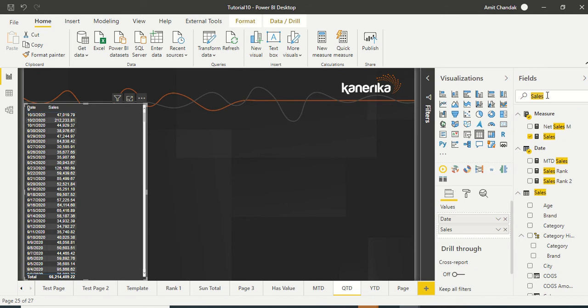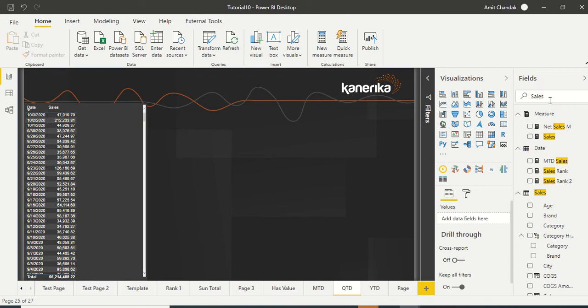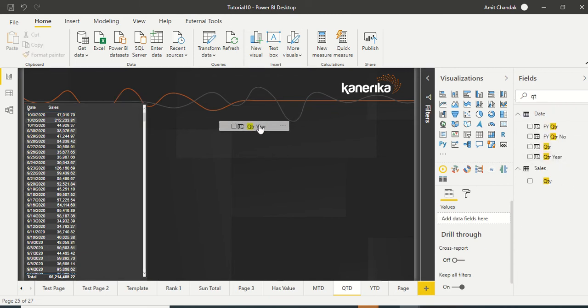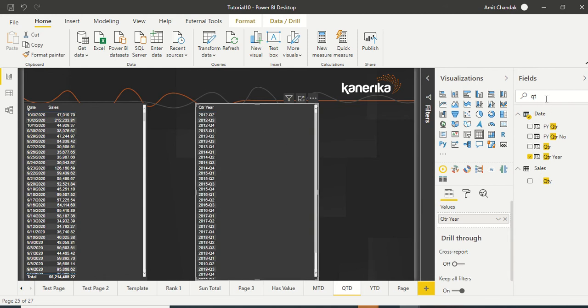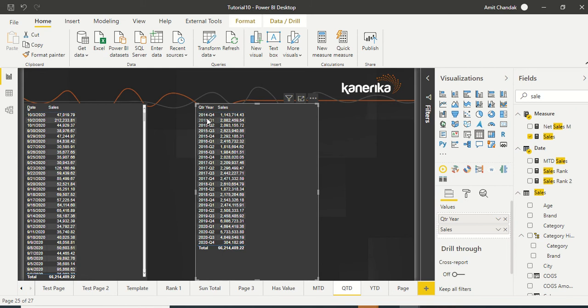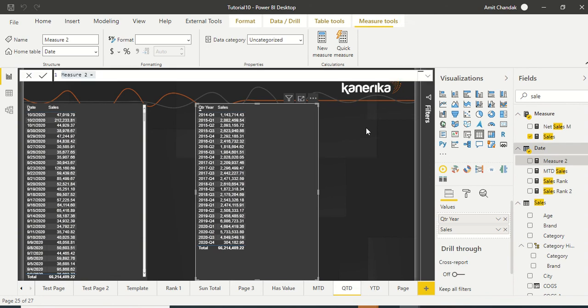Now also take one more table. We will again go to the date table, and this time let's see, do we have quarter year? Yes, we have quarter year, and here also we are going to take sales. And let's see, have we done the sorting for this one? It's Q4, correct sorting. Okay, so now let's create our measure, which is we are going to create using dates QTD.